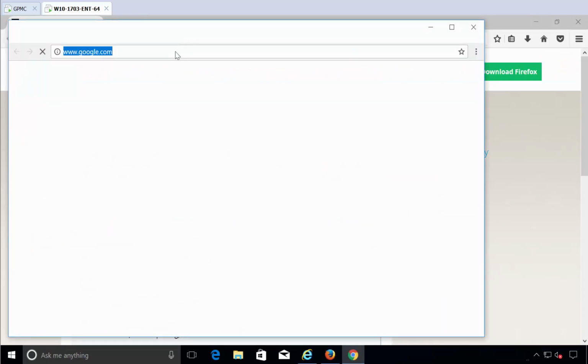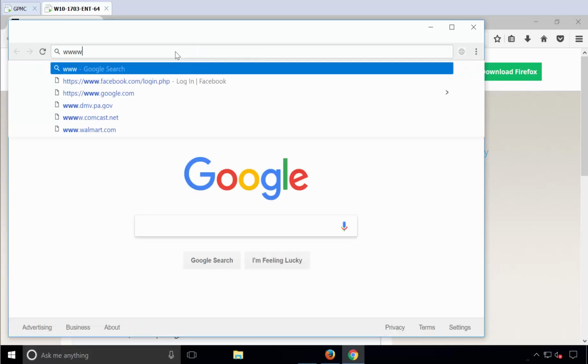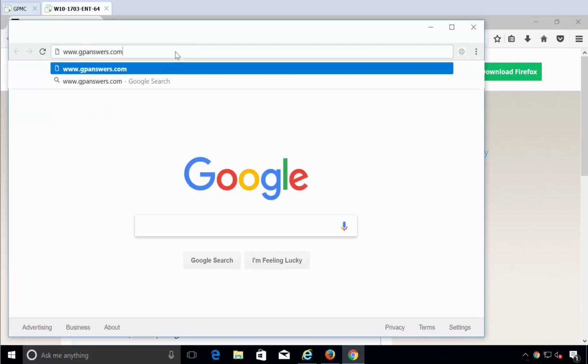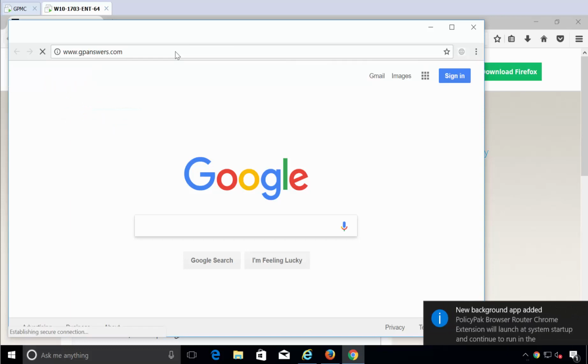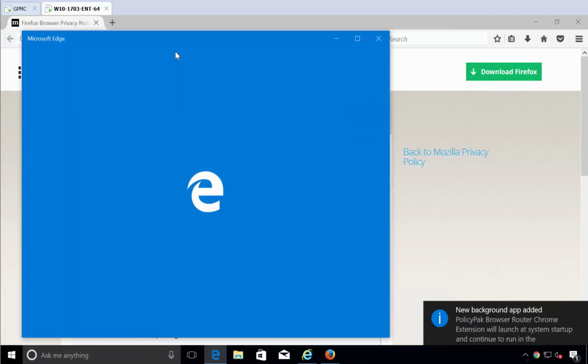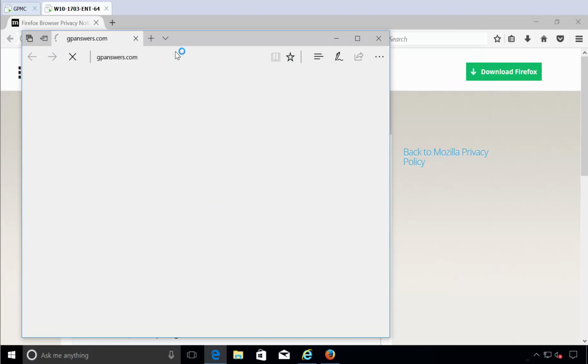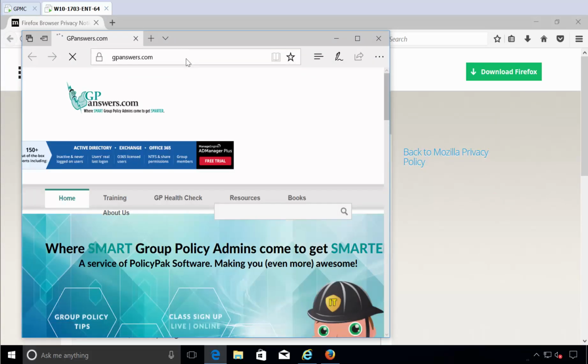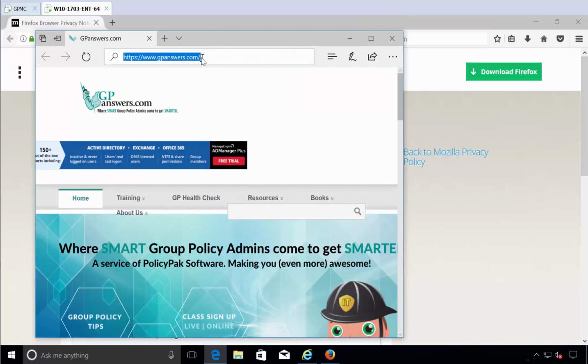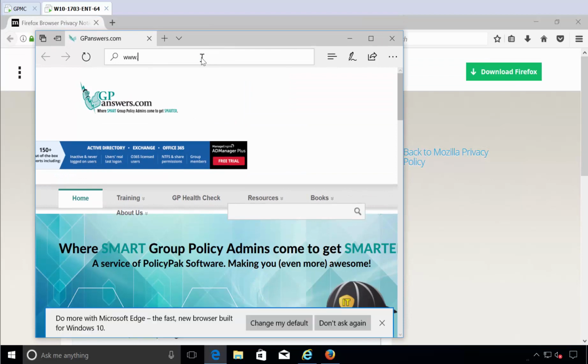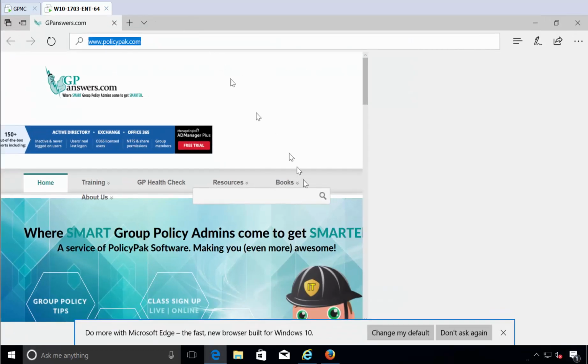And then we said if we're in Chrome and we go to gpanswers.com, we want to open up in Edge. Okay, so here comes Edge. Boom. So now we're in Edge. Now here's where finally the new support comes in. If you're in Edge, up until recently, there was no way to go from Edge to another browser. So if you wanted to go back to, say, PolicyPak.com, which we said open up only Internet Explorer, or Mozilla.com open up in Firefox, when you click on Edge, the very first time you run Edge, it will not actually do what you ask it to do.